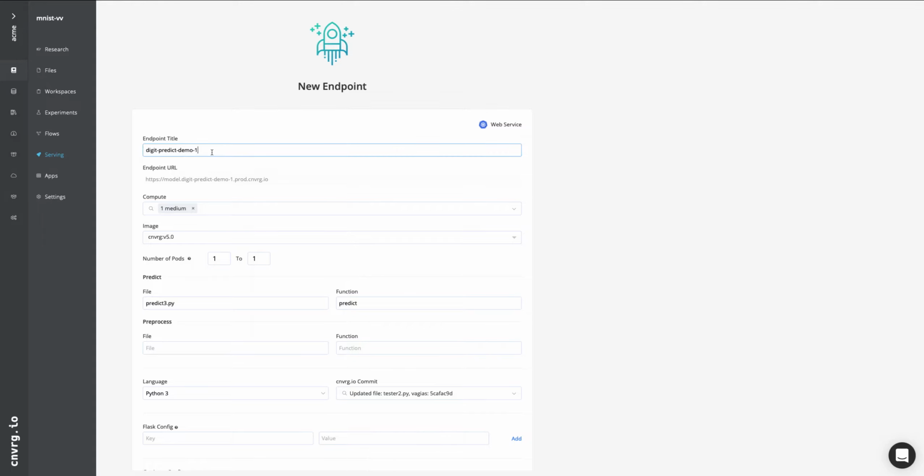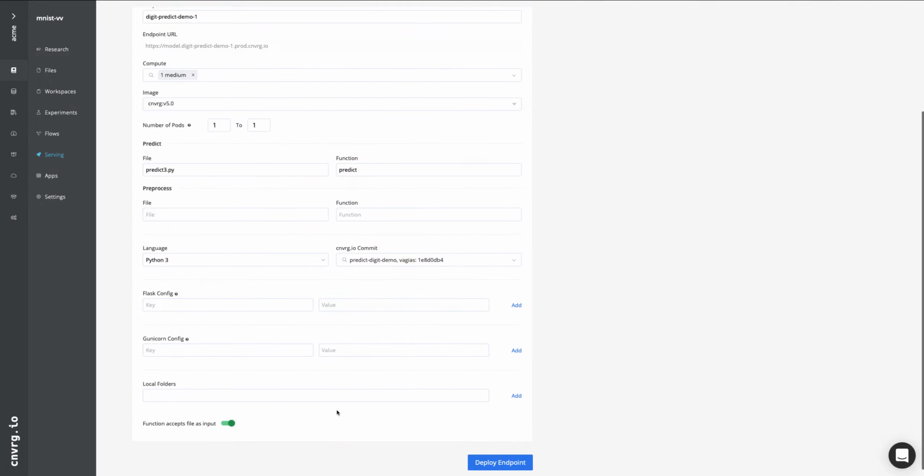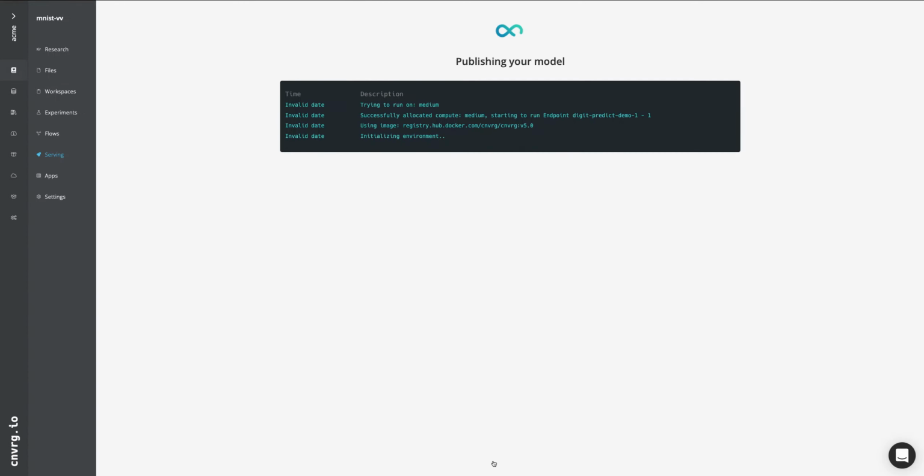And now, since I have a predict demo deployment that's in the environment, it automatically appends a digit there for it to be unique. And here, instead of rerunning on that commit, I can find that predict digit demo commit that I just created, which has the requirements.txt file that I require for this deployment. Everything else staying the same, we can deploy this new endpoint, and we can see that it's initializing.